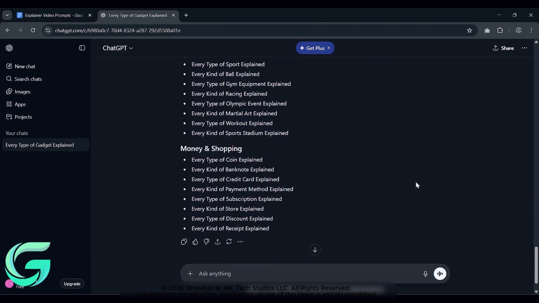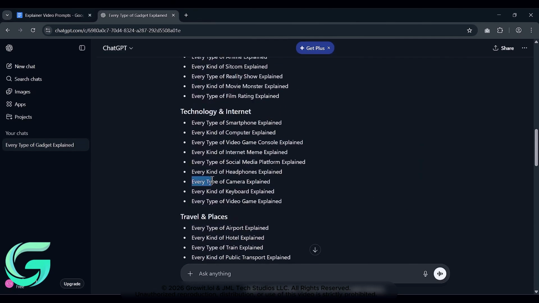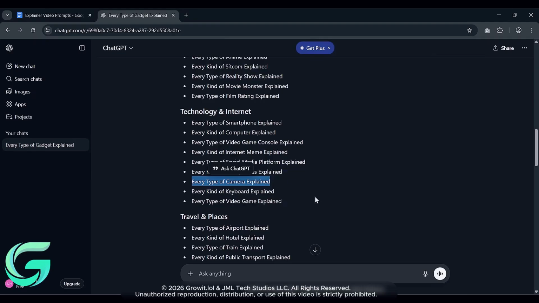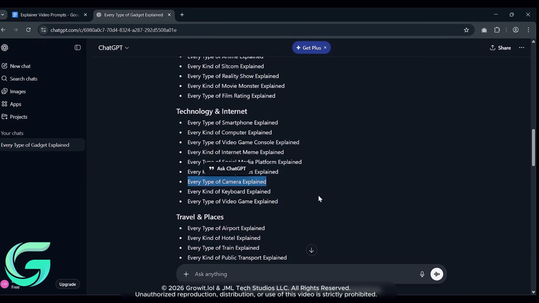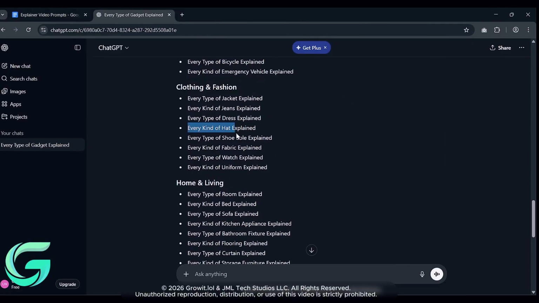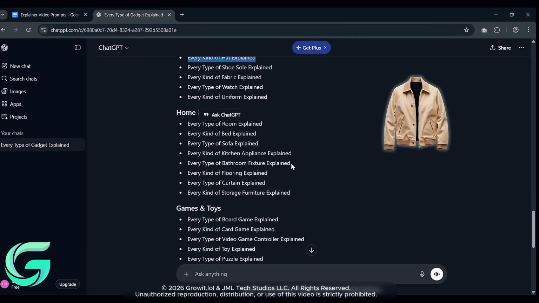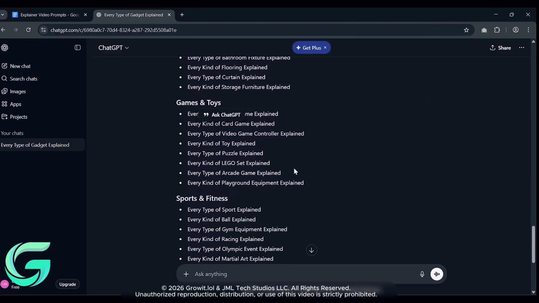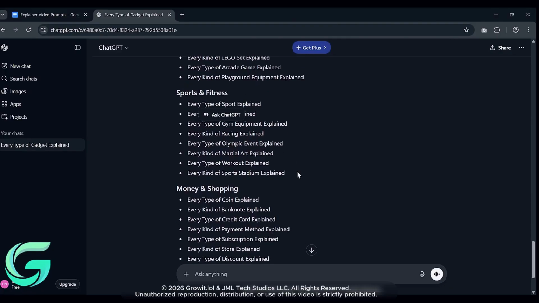For example, if you like the idea every type of camera explained, you can start a photography channel and make videos like every camera lens explained or every image format explained. Or, if you like the idea every type of hat explained, you can go into the fashion niche and create videos like every type of sneaker explained or every type of jacket explained. I'm just showing you that there are many ideas you can make in this explained style format.